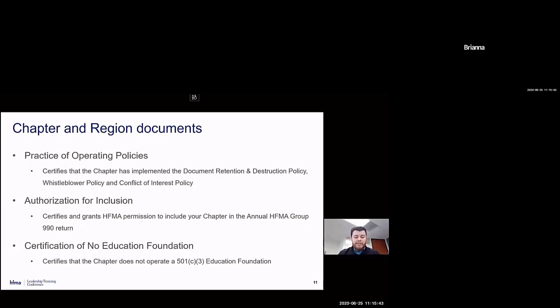Next is the authorization for inclusion for the Form 990. Each year, the association completes a Group 990 return for all of HFMA chapters. This document is to be signed by both the offboarding treasurer and the offboarding president.